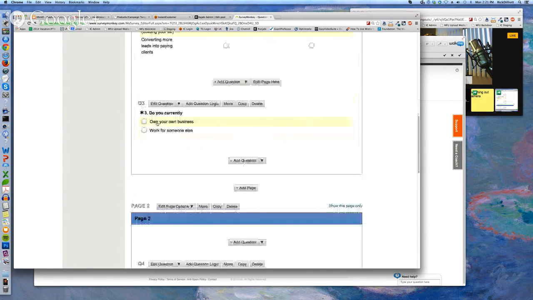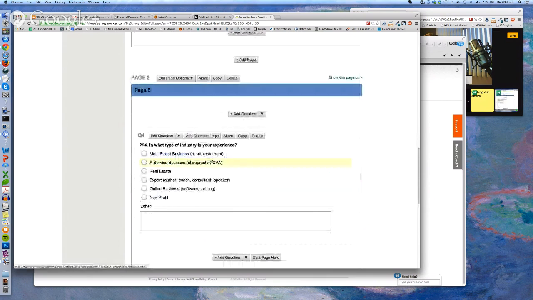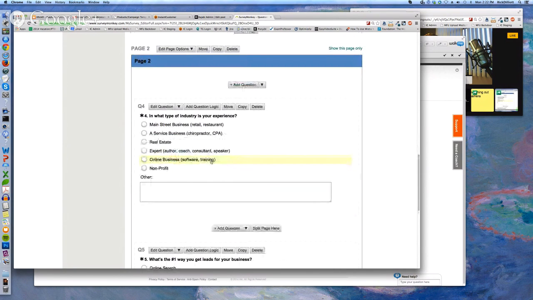Now, really important here, I wanted to know whether somebody owned their own business or was currently working for someone else. This could give me an opportunity to train them up as a consulting client, or if they have a business, it would let me know right away that I'm going to go in there to help them with their actual marketing. What kind of industry are you in? Really important when you first go into a client. The more you know about their industry.